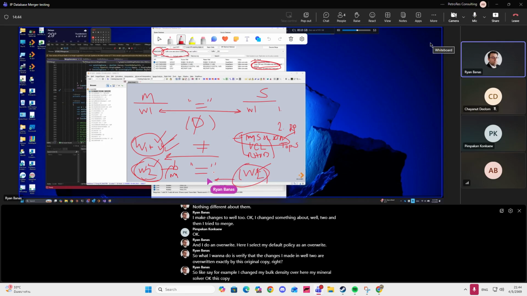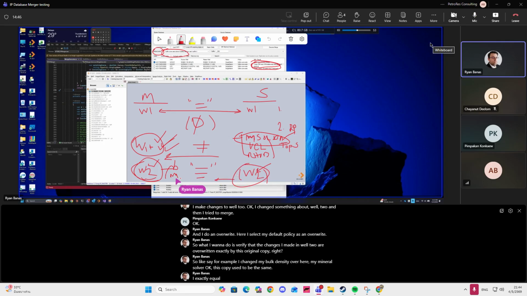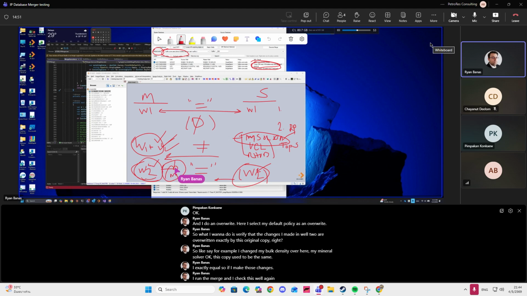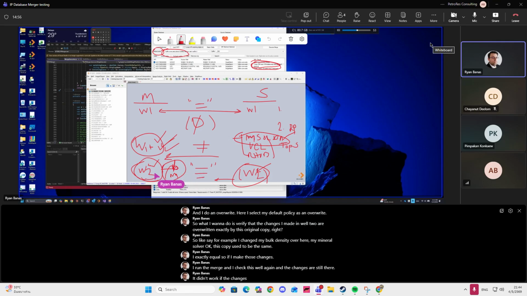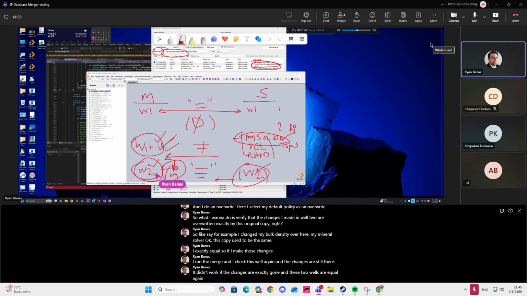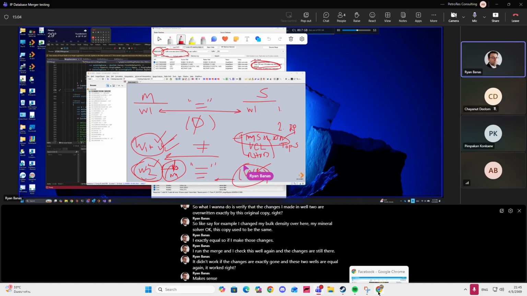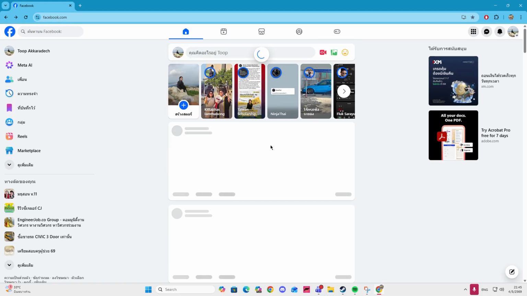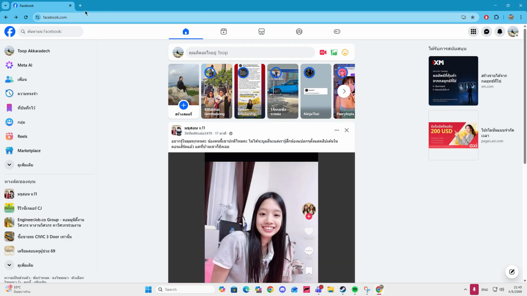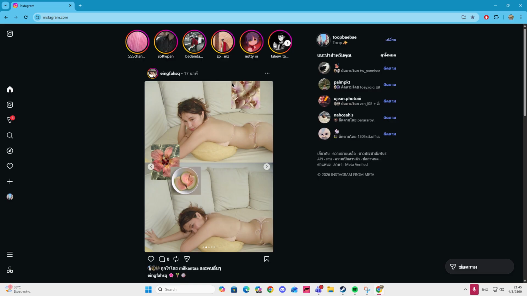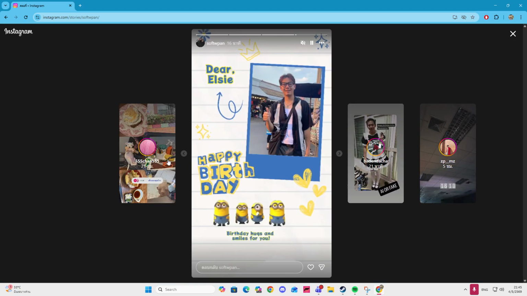This copy used to be exactly equal. So if I make those changes, I run the merge and I check this well again, and the changes are still there, it didn't work. If the changes are gone and these 2 wells are equal again, it worked. Make sense? So we've got all kinds of this kind of testing to do, because I am not running this program on a customer database and destroying 5,000 wells worth of data until we are absolutely certain that this is working properly.